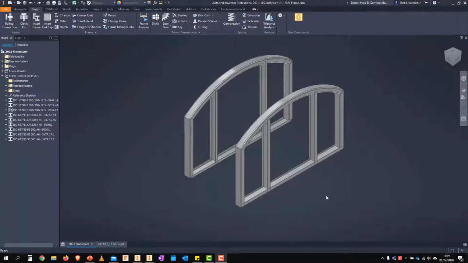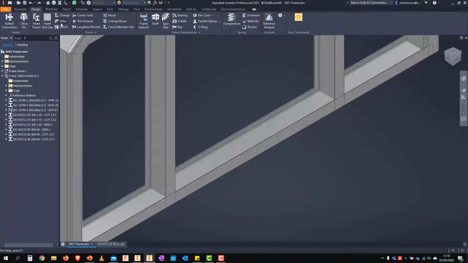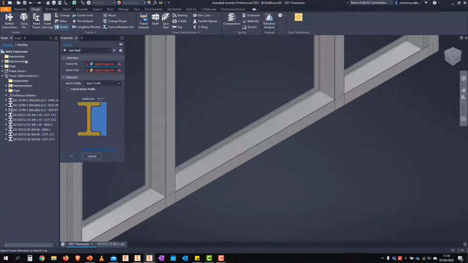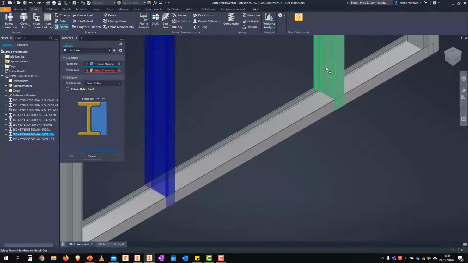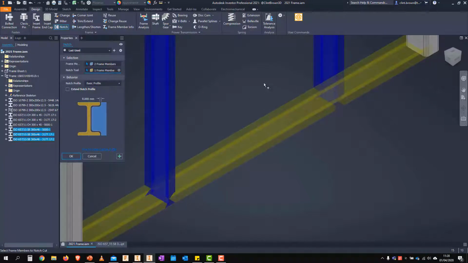Next up, we have notches. So our notch profiles have a slight change in the 2021 release. If we have a quick look at our notch tool, you'll see that it's really intuitive. So we've got blue and yellow shown up over here. So blue is the frame members that we want to notch, and our notch tool is going to be in yellow, which will be this guy over here. We get a bit of a preview.